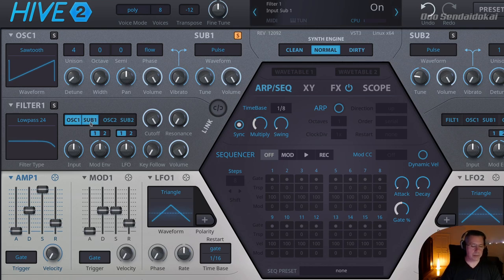So I click on that, and now you hear the sub oscillator in solo, or oscillator and sub oscillator together, and as well you can configure the volume here. The double click sets it back to 1 octave lower.